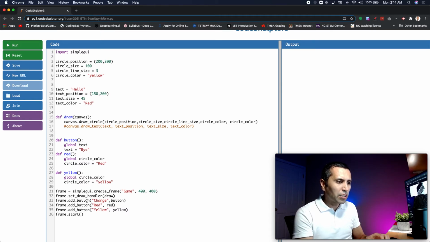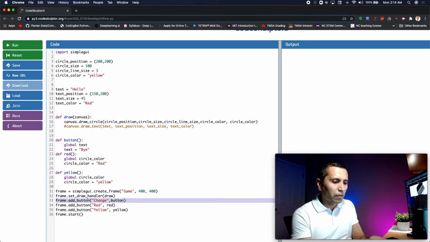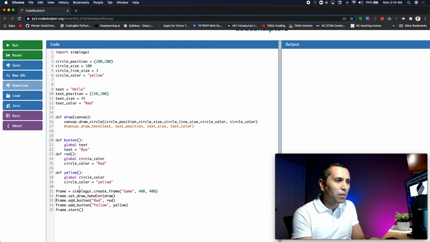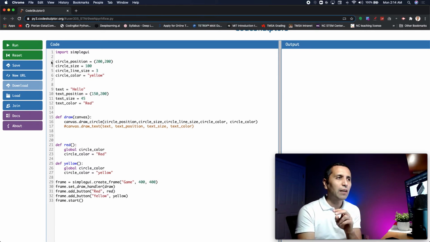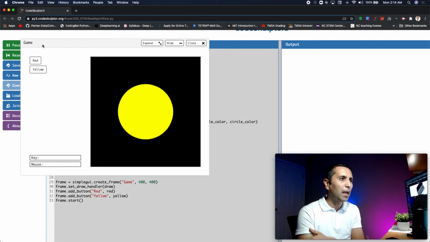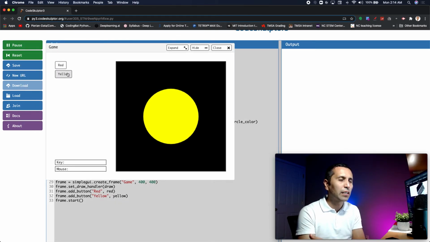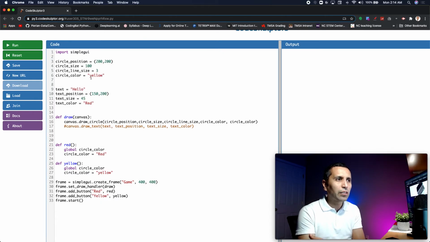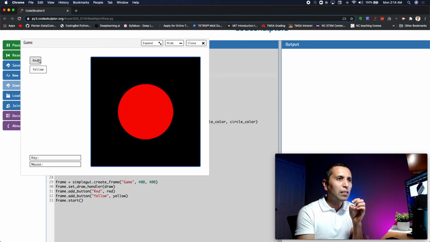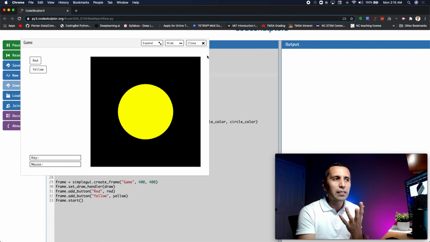By the way, let me delete this part because we are not dealing with the text now. I will delete this one and delete that button because I need to have only the two buttons. And perfect. So I have a red, I have a yellow now. As a default, you see, my default color is yellow. It's popping up with the yellow one. If I click on that one, that is the red. If I click on that one, that is the yellow. So red, yellow, red, yellow. Perfect. So it is working and it is functioning.